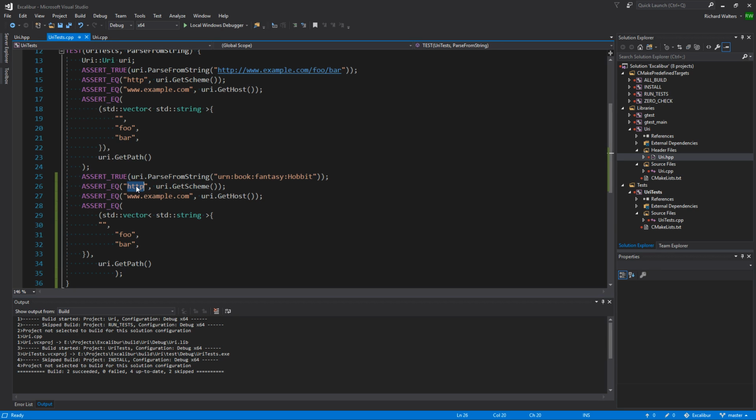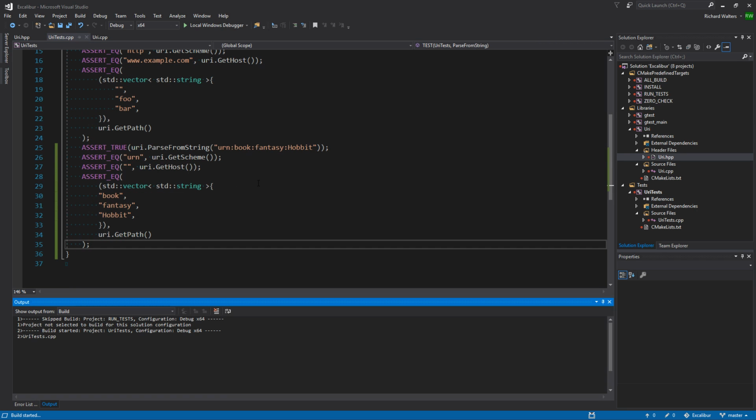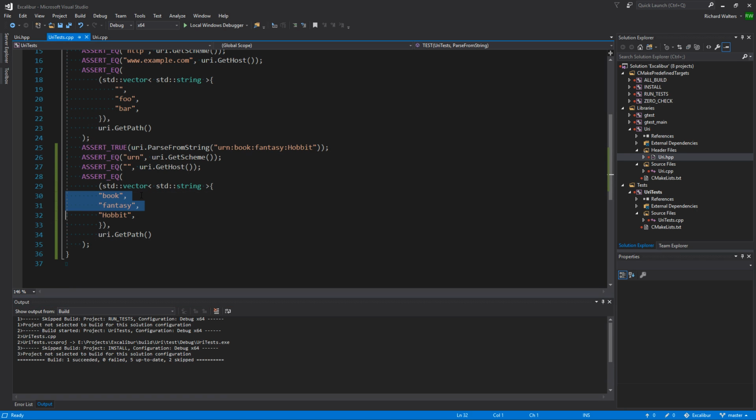So there we assume that the scheme is URN. We're going to assert that there is no host. And the path is book fantasy Hobbit. What happened here? Oh, yeah. Doesn't quite like or understand my indentation scheme. Oh, fix that too.